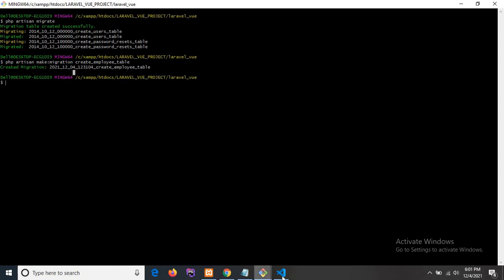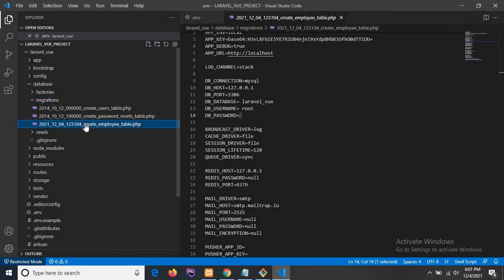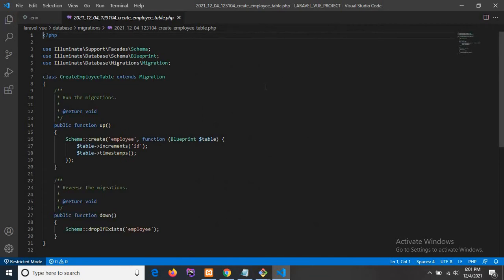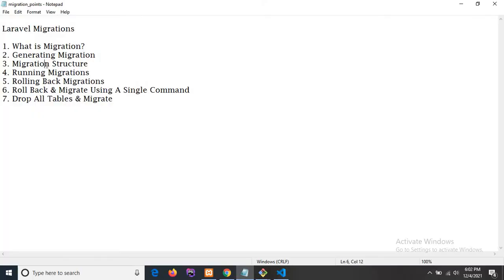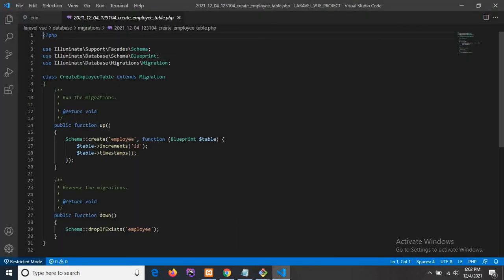Let me show you in the directory. In the migration directory, you will see the create employee table file is generated. This is the migration file or migration structure. Our next point is migration structure. So let me explain the migration structure. We have created the migration class and it extends the migration.